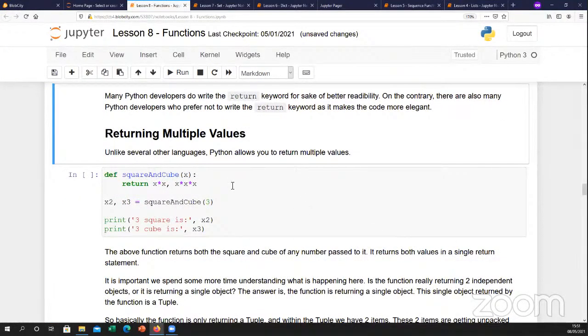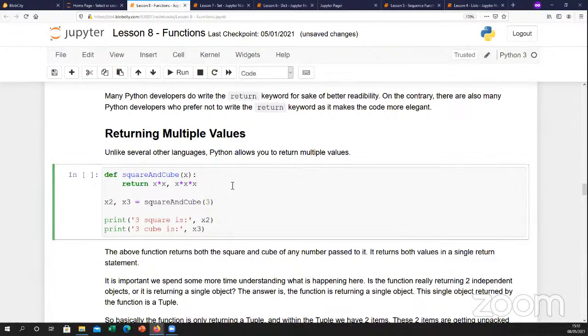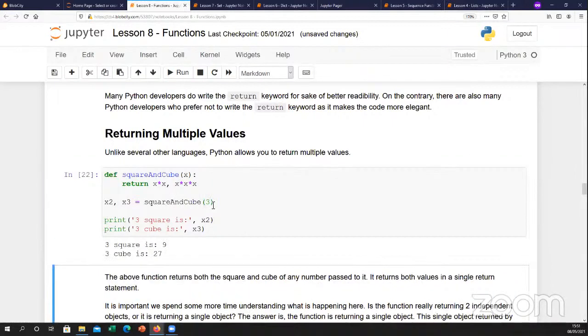Returning multiple values: define square and cube. This is also clear, I guess, because these are just operators. Either you make it x times x times x or you do x into 3. Okay, so let's see this. So x2 comma x3, the square and cube of 3: 9 and 27 is what I'm going to get as the answer. Now these things are a little tricky.